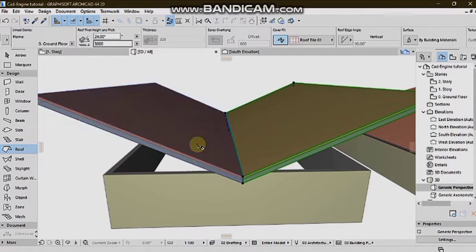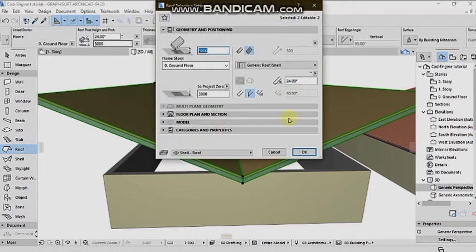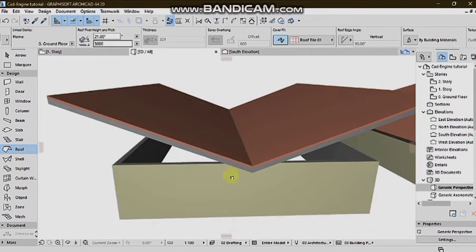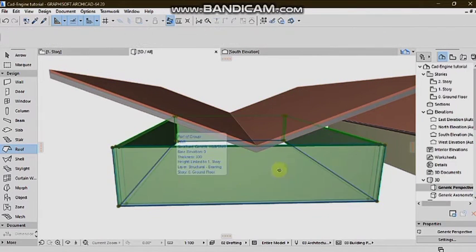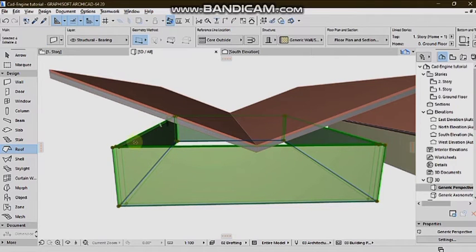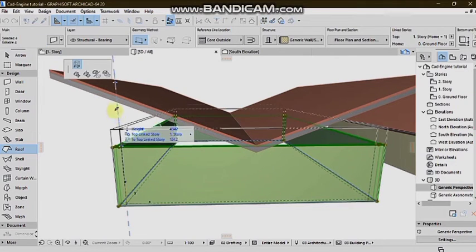So for this to be a real butterfly roof, we'll take these walls up here.